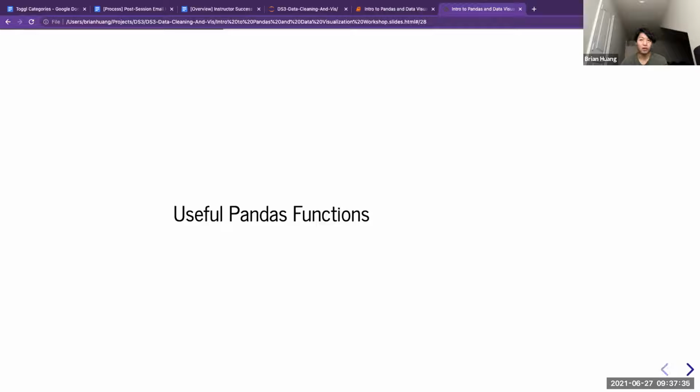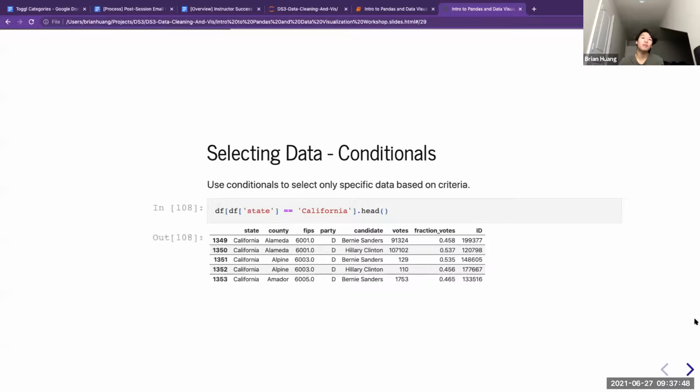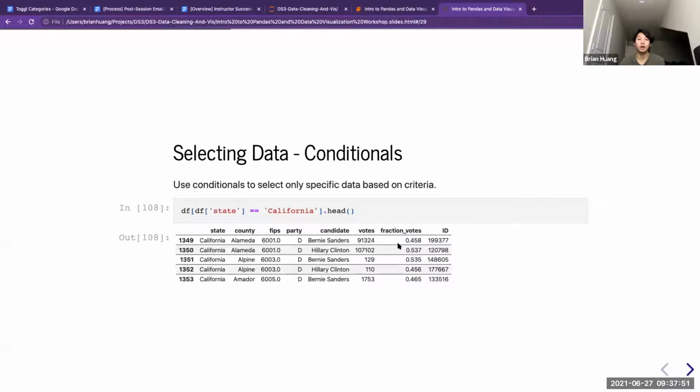Here are some useful Pandas functions you can apply to your analysis or any sort of manipulation to help you improve how quickly you can manipulate data. The first one is using conditionals to select your data. Sometimes I might want to select data based on a specific criteria, right? But in order to do that, we have to do something a little fancy with our indexing.